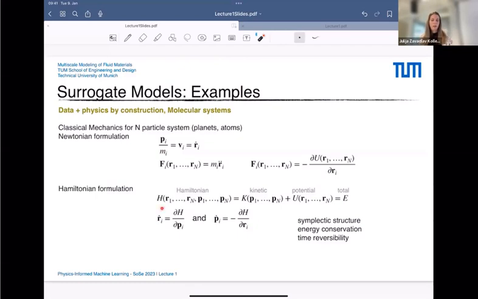Where we construct a function which is called the Hamiltonian. It's composed of kinetic and potential energy, and together this is the total energy. And in this formulation, we can define different differential equations that we have to solve. Like I said, it's an equivalent problem to solve. But these equations have some specific structure and properties, like energy conservation, and that they are time reversible and so forth.